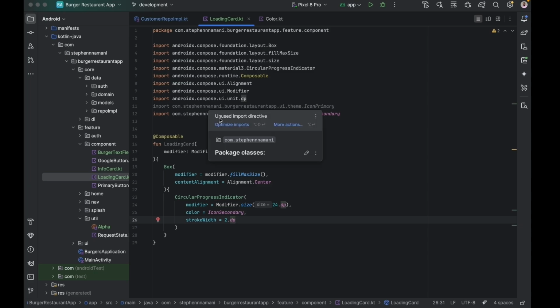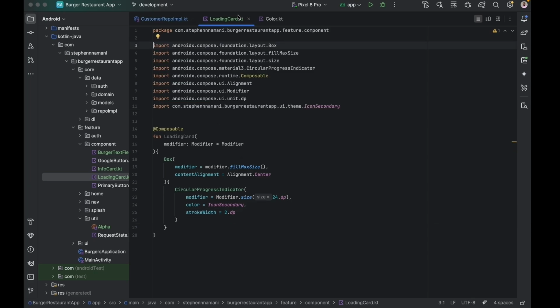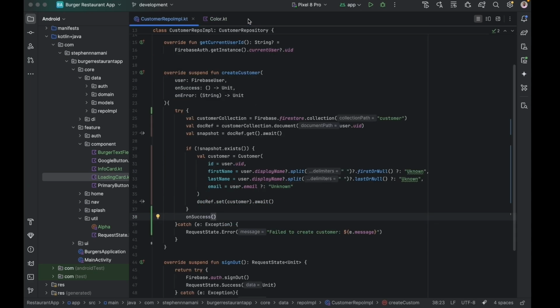Let's optimize our imports, keep it clean. Can also close that. So the next thing we can create now is our error card, which is just similar to our info card, similar to our loading card, but we have some slight differences here.